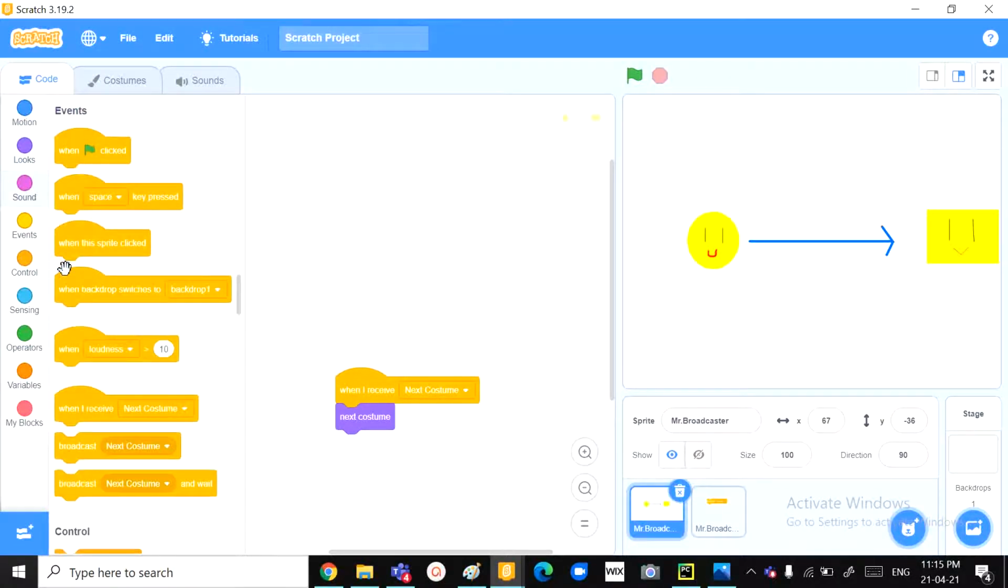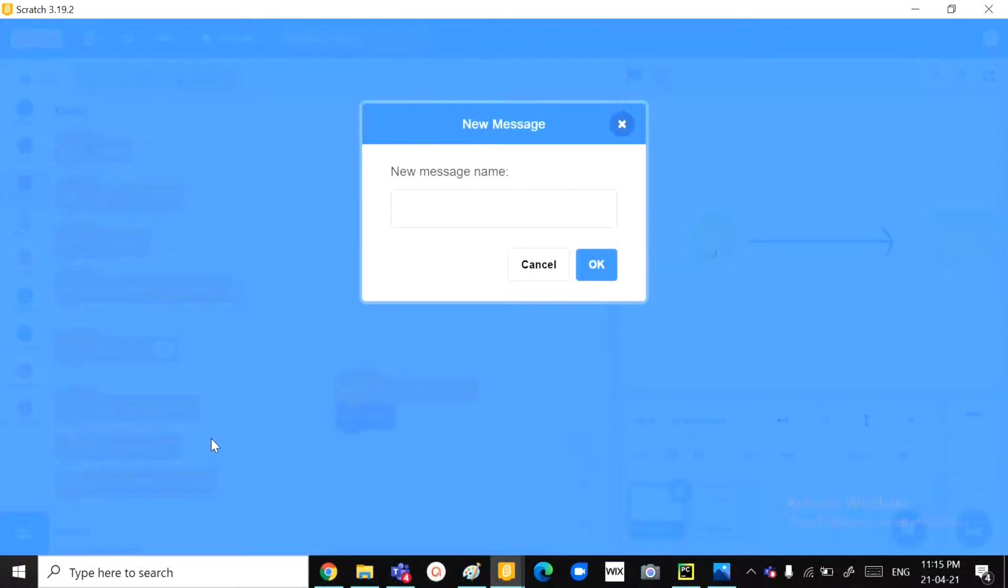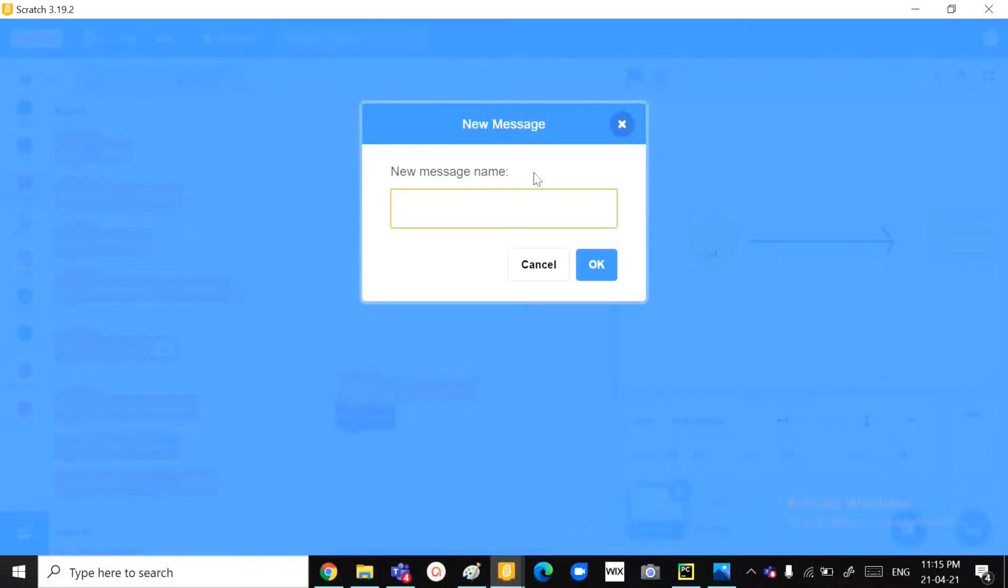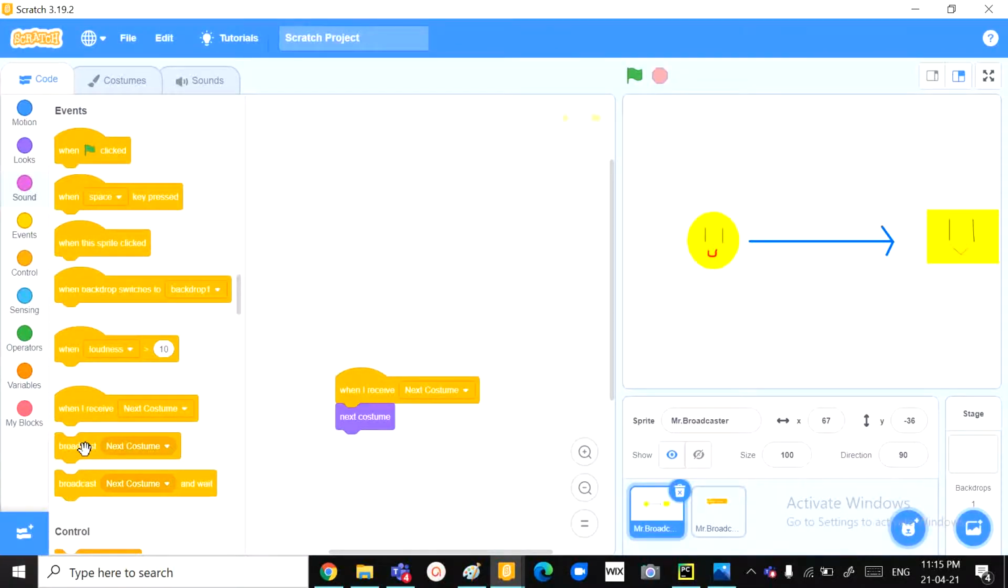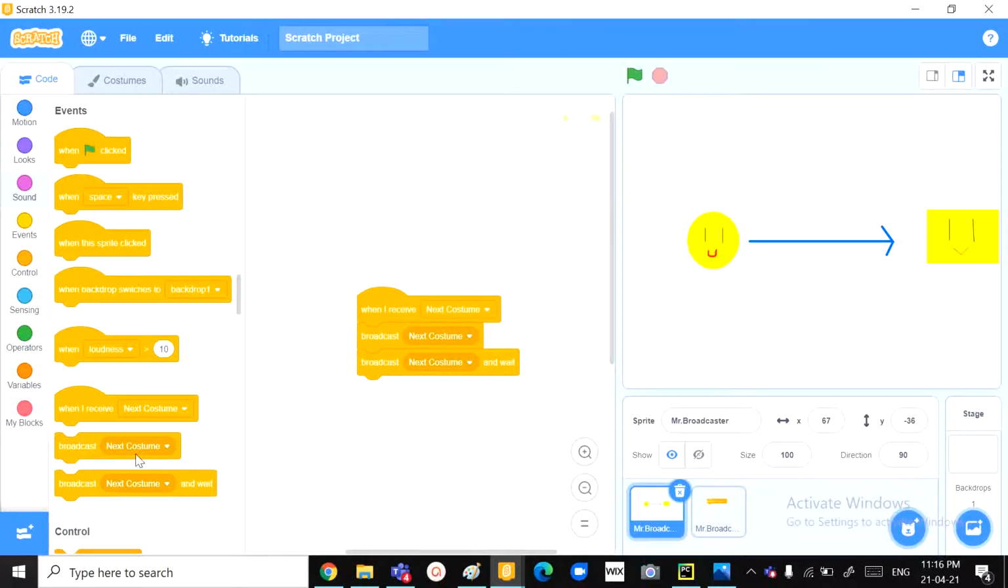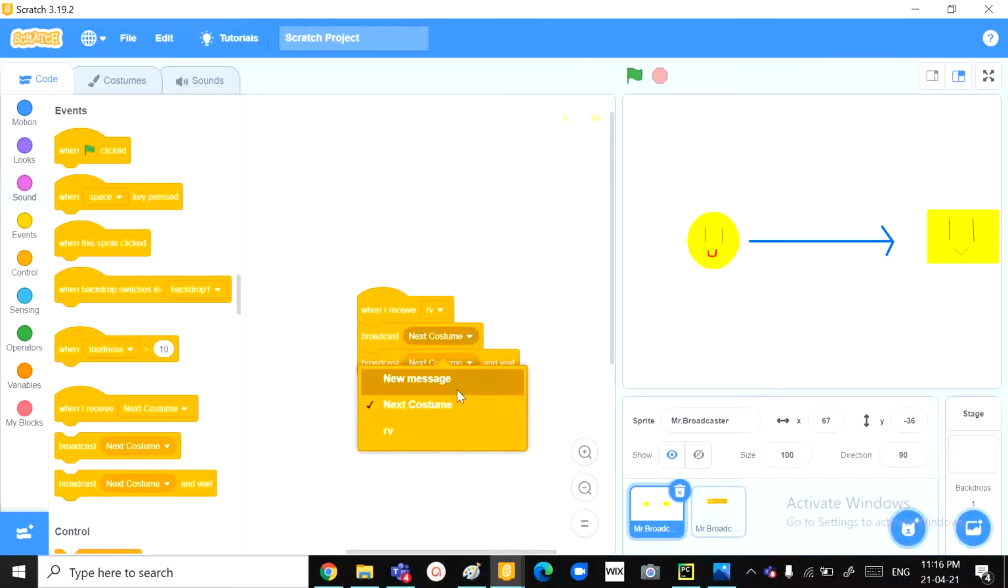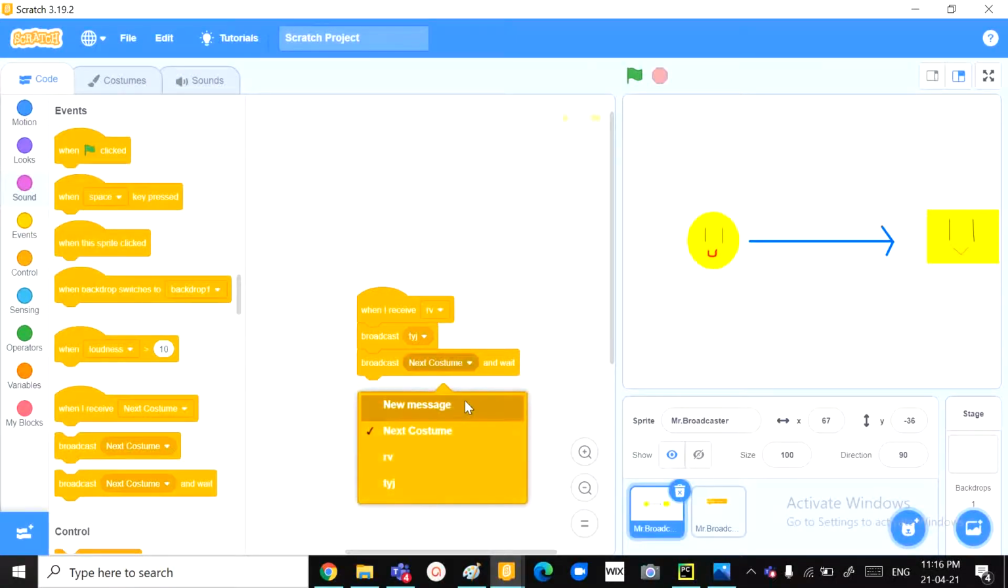All we have done is go to the events blocks. Over here are the last three blocks. For when I receive, the new message, you can just type in any message. To get this new message, you have to take the broadcast or any of these three blocks. These are the pile of blocks in the broadcasting team. When I receive, you can click over here, new message, and type any new message. You can do the same in the other blocks too, so you can use new messages in any of the three blocks you want.